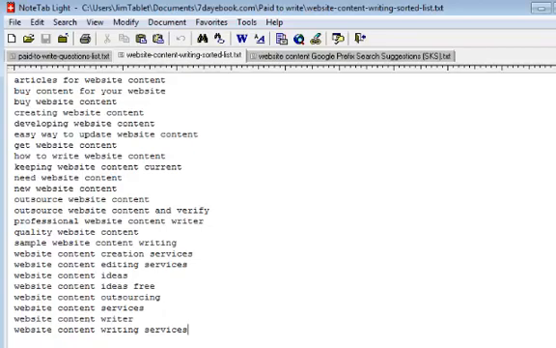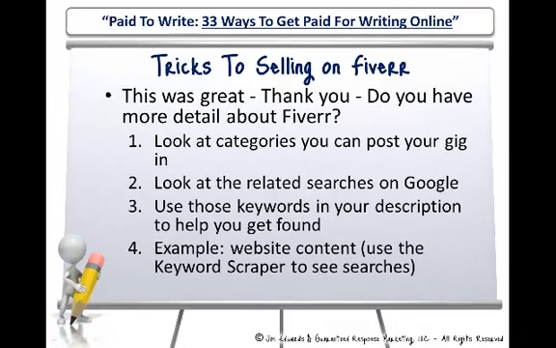Carol says, buying the keyword scraper is the best money I ever spent. Awesome. And Tony said, he says, adding your face and video on your Fiverr gigs definitely helps you get more work. And I agree. Absolutely.